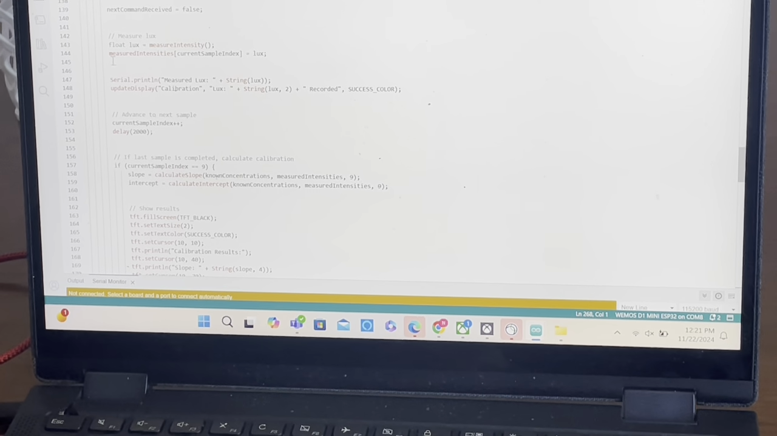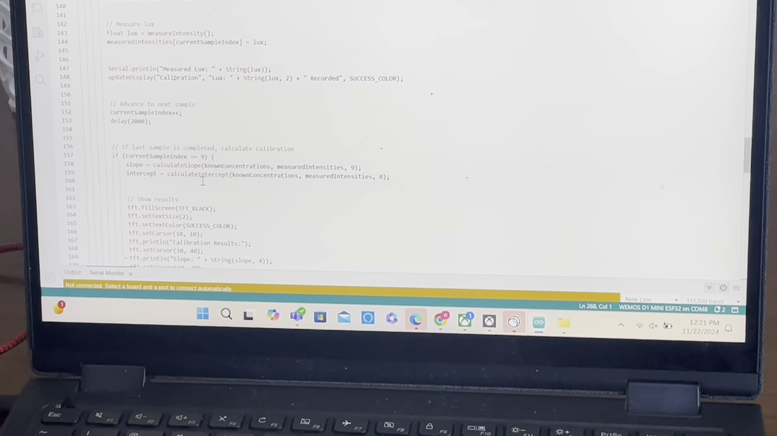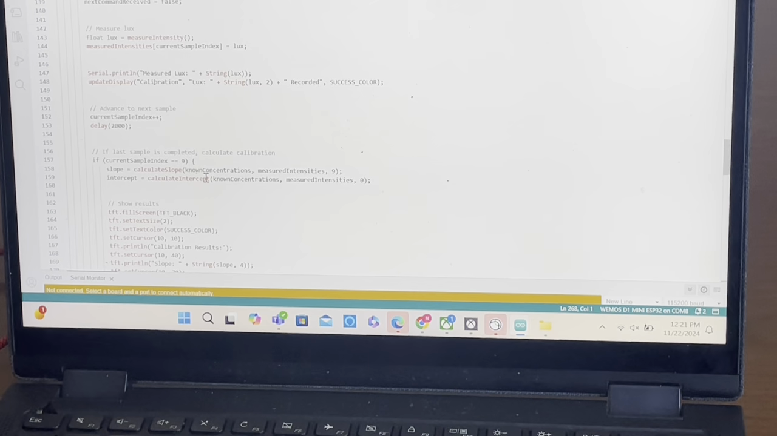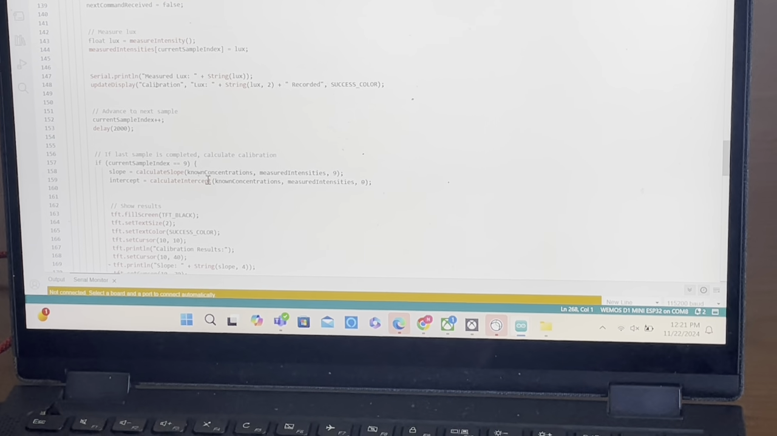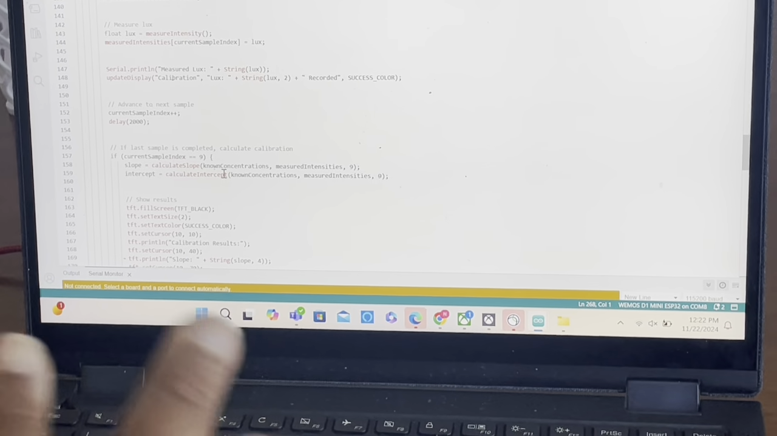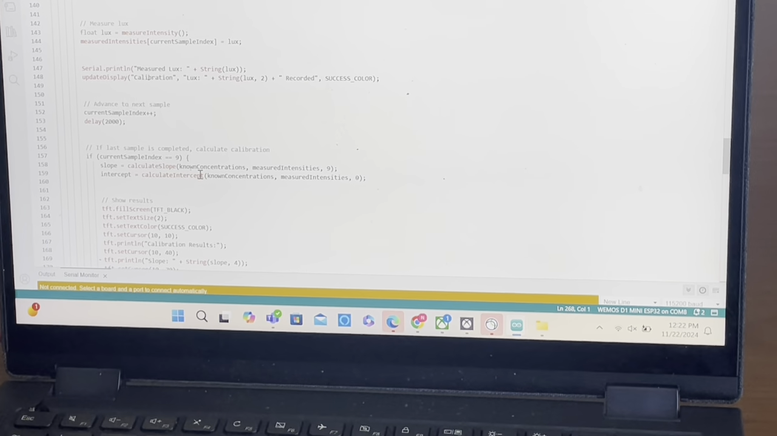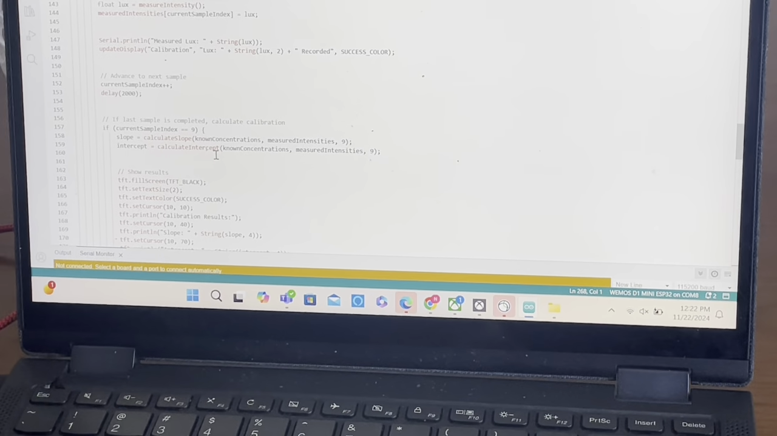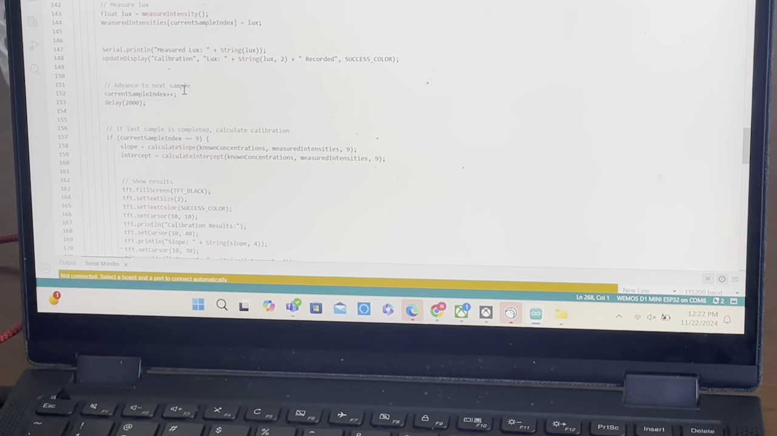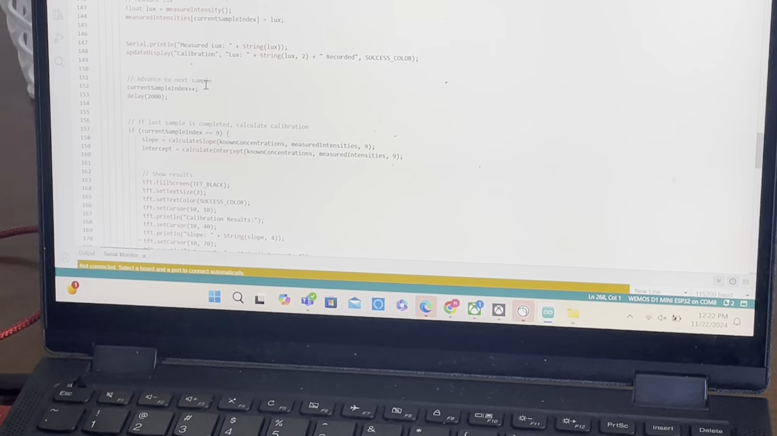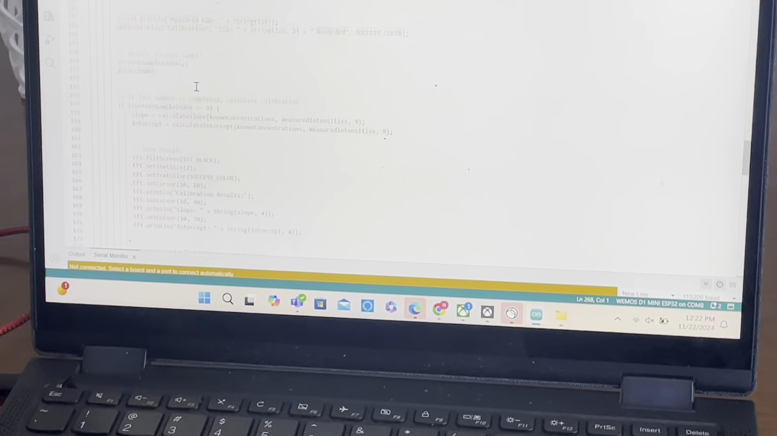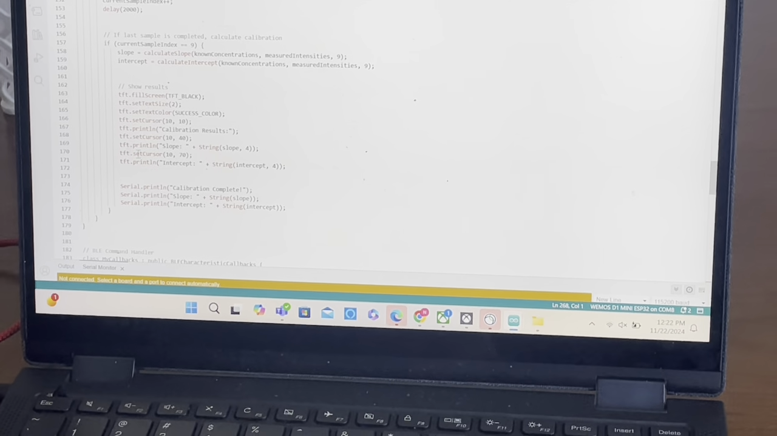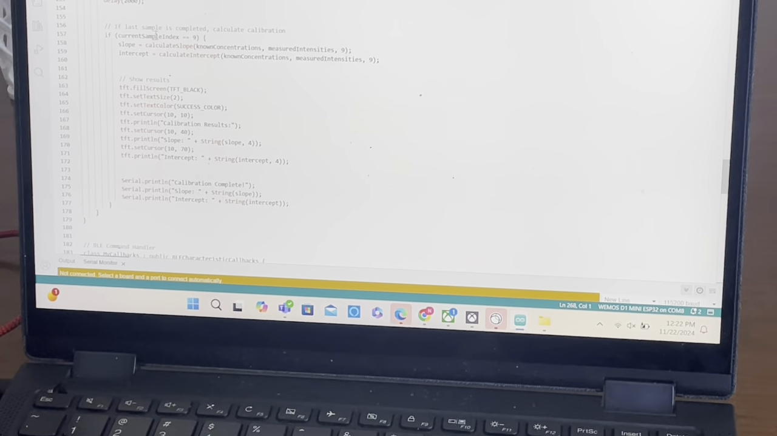This is the measuring of the lux. This is what we get after the calibration and everything is done. We measure the lux based on the calibration stored data, and whatever sample we put in the device, it will pick up which sample we have in the device. All right, and this is to show the results, another thing for the display.